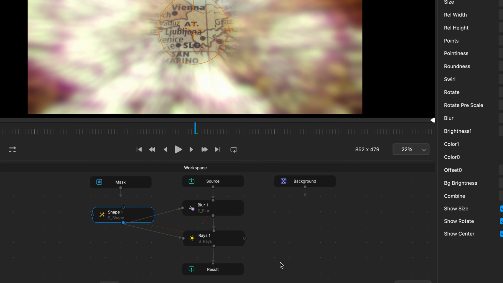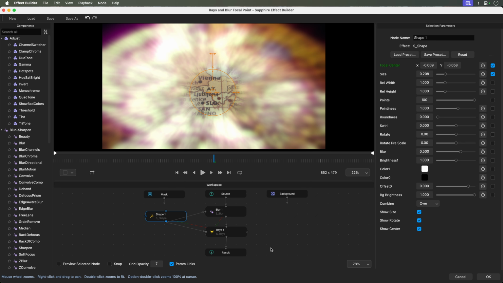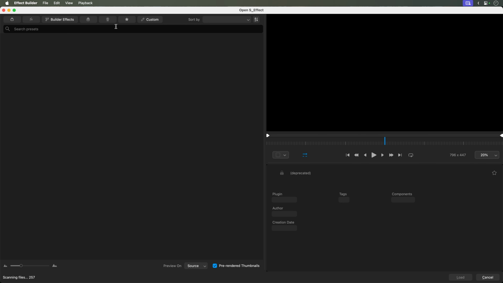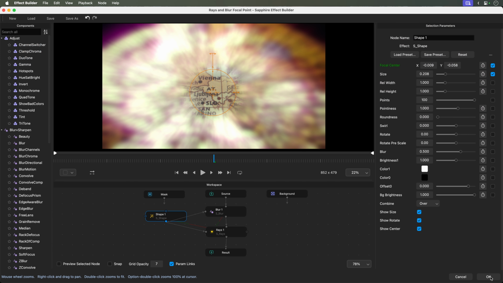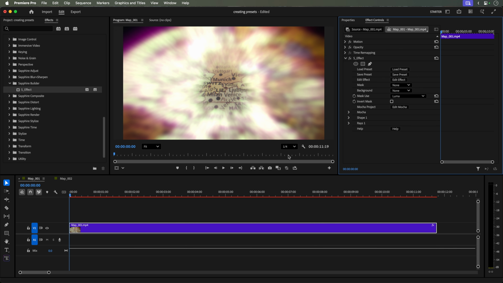Click Save. To double-check your preset is saved and available on your system, click the Load button and choose to filter by custom preset. There is the Raise and Blur Focal Point preset, and when you select it, it will contain the description, author, and tags that we set earlier. Cancel this for now and click OK to return to your host.